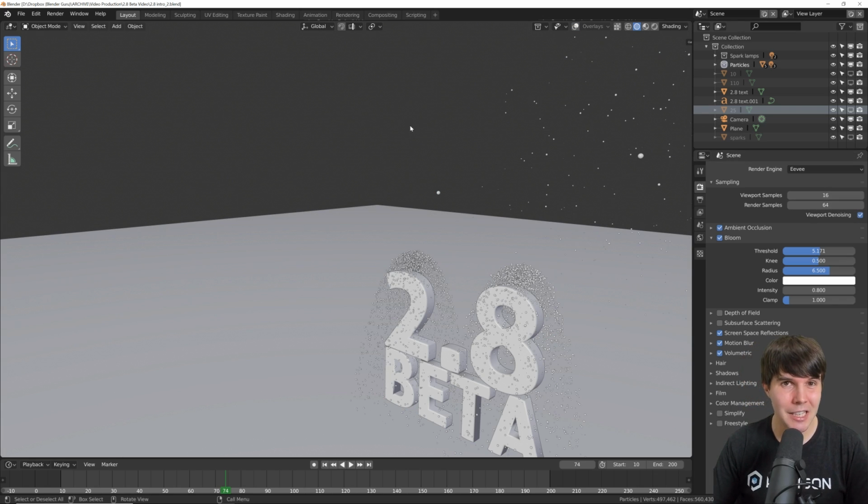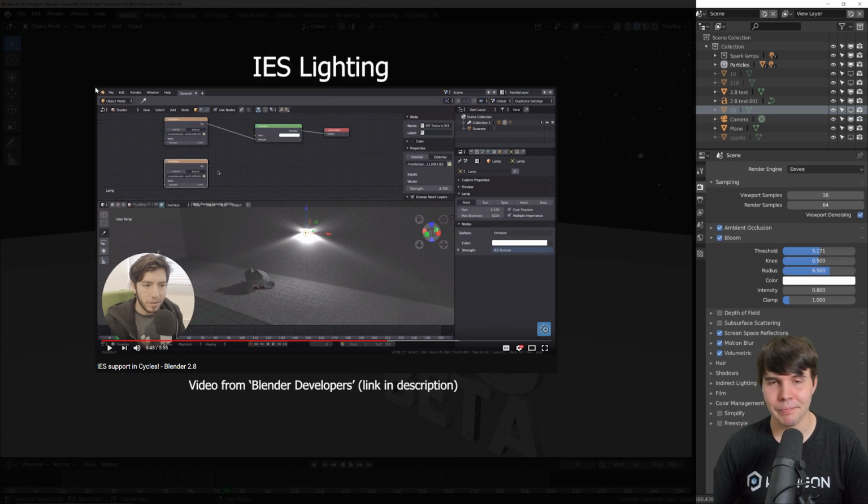A bunch of other things. We've got IES Lighting, which is... I'll put some links in the description so you can watch videos on them. But that's for basically adding down lighting, those light patterns thrown onto walls. I think it's only for Cycles at the moment. I don't know if it's going to be added in Eevee.